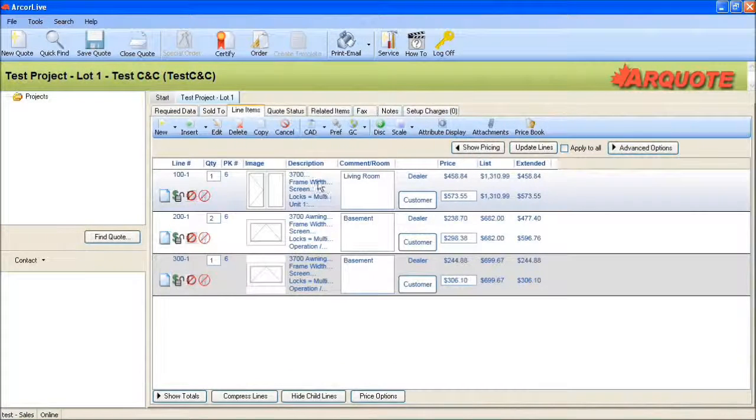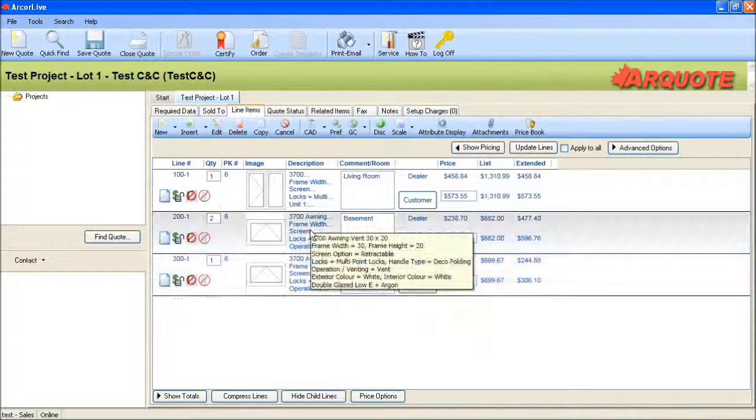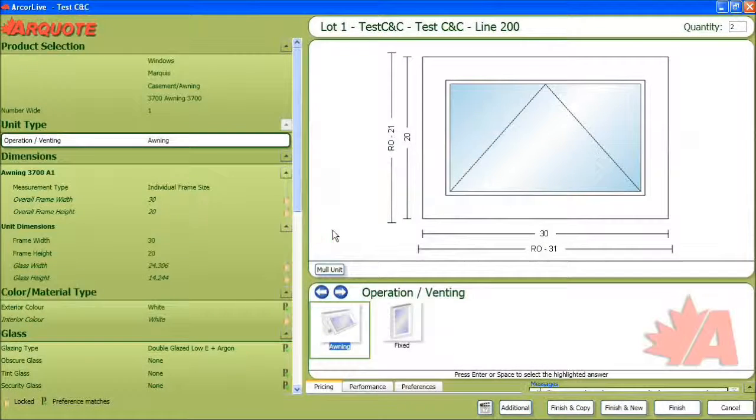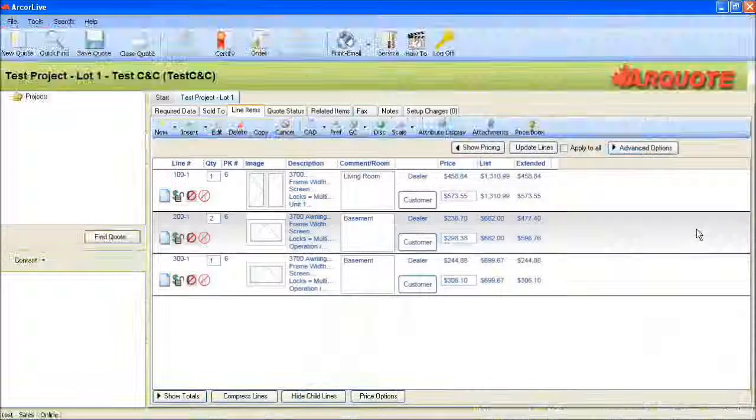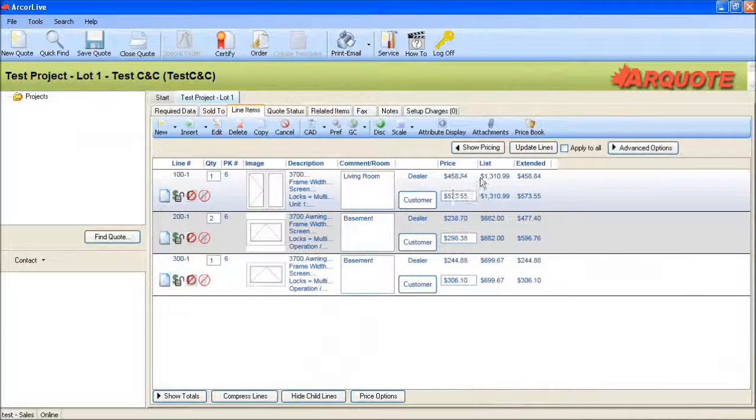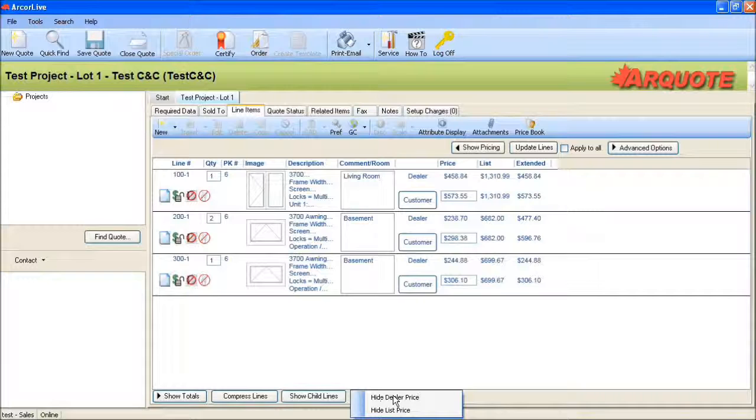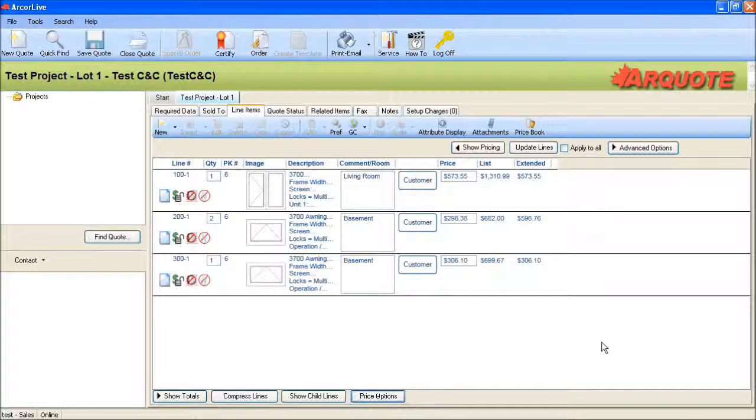If you need to go back in to correct something, all you have to do is double click on the entry and it'll get you right back in. Now here you'll see your dealer price, which is the price that the dealer pays to the manufacturer, and here you see the customer price, what they would pay as a result of the markup. So if you needed to hide the pricing, you click on price options and hide dealer price, and then all it will show is what the end customer would pay.